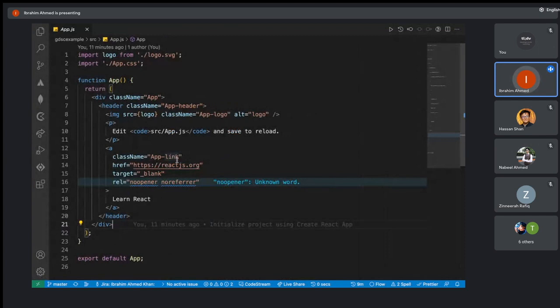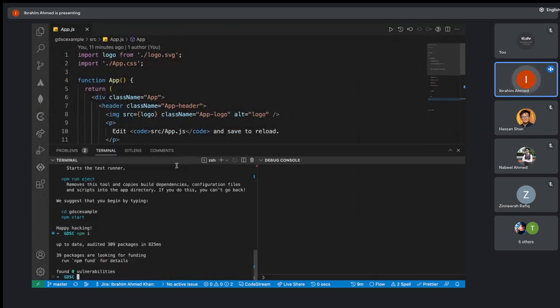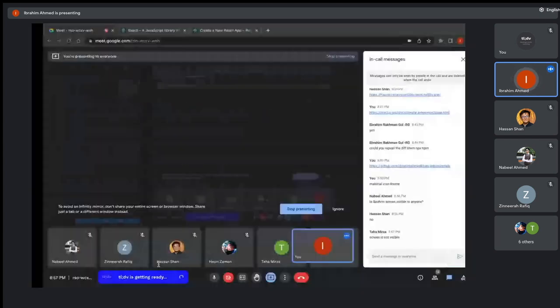So yeah, this is a basic function app, and just to see the beauty of what React already did is that we just installed everything, and I hopefully you guys installed it on your machine as well.